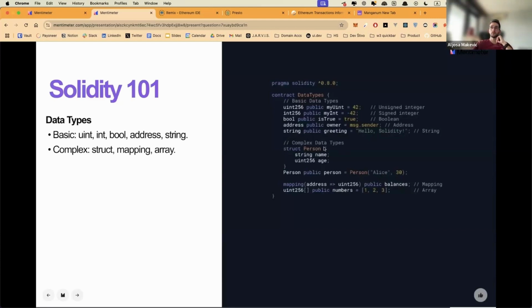You have a struct, which is basically an object. You can make a custom object that has custom attributes like a name or age. And then you can build out that struct.